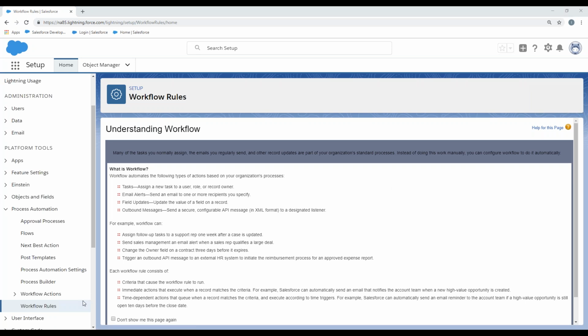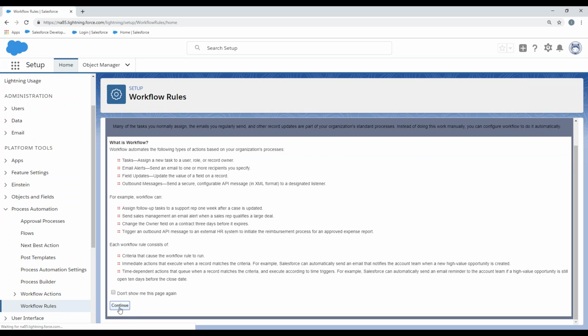So whenever we log into our workflow rules, we're going to get a little cheat sheet. Of course, we can skip out of that. Otherwise, it's always going to be there. For now, we're just going to continue.